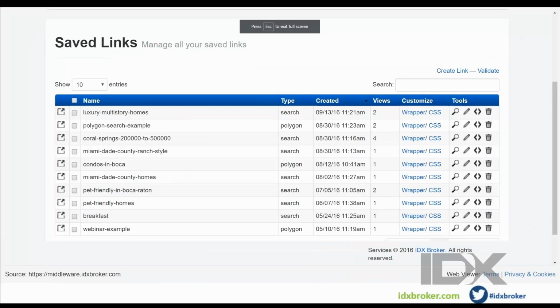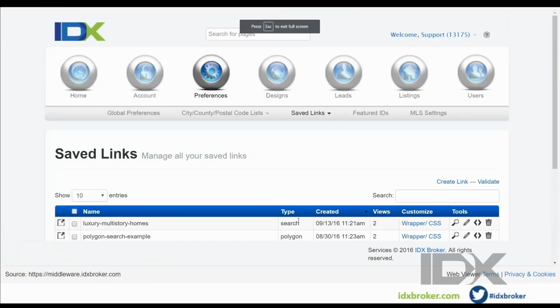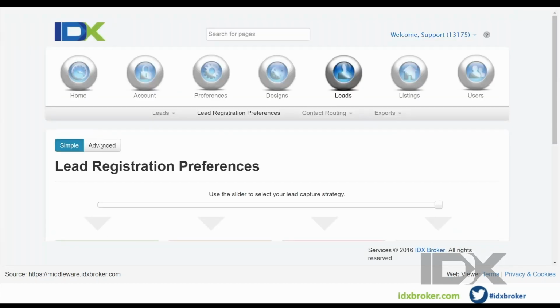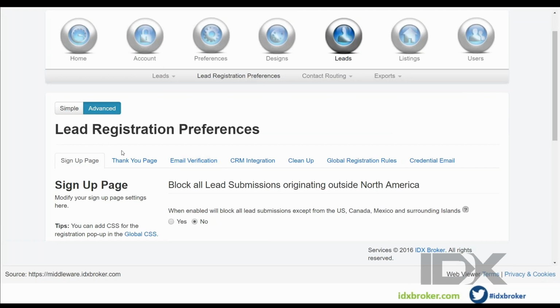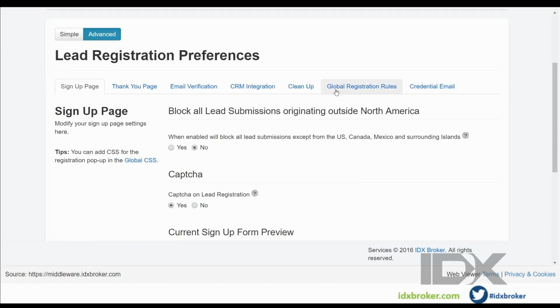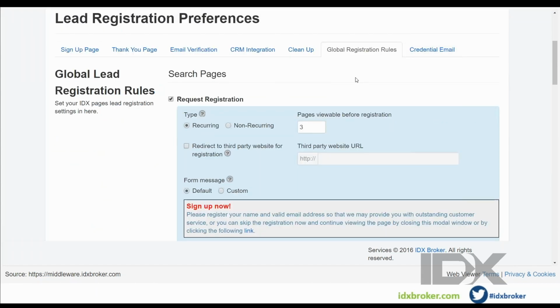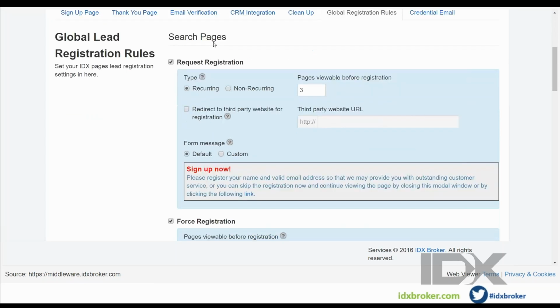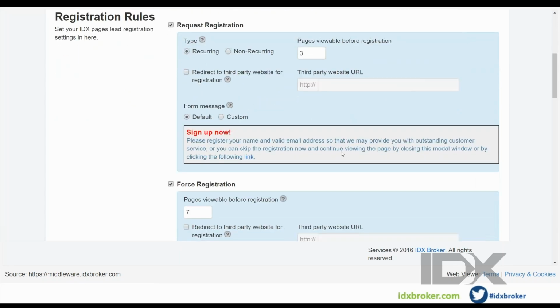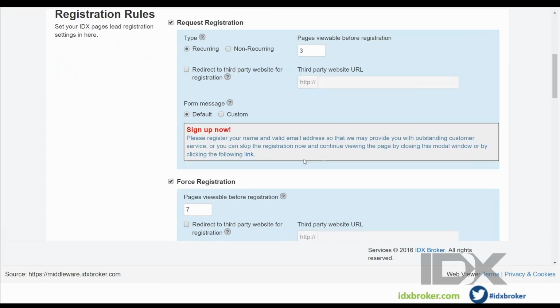To do that, we can go to Leads, Lead Registration Settings, Advanced, and then my Global Registration Rules. You can set this on a page level, but you can also just set the basic settings here. You'll see my search pages. I have a request, which means the pop-up will come up saying this, or you can customize that message, really make it your own, after every 3 pages. So if I look at 3 search pages, this will pop up saying, hey, it'd be great if you registered. But then after 7 pages, they can't go any further until they register.